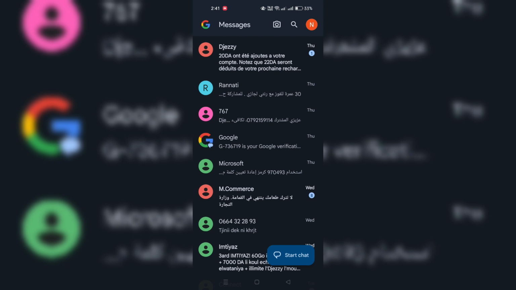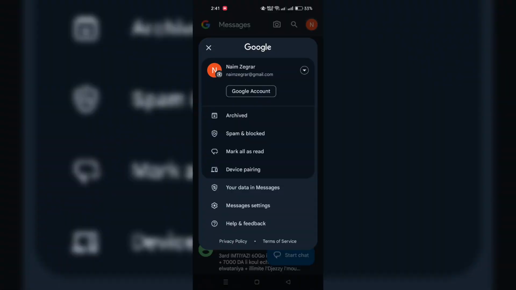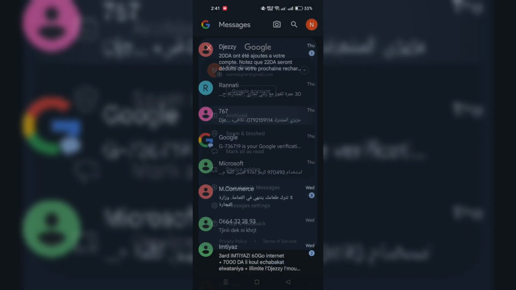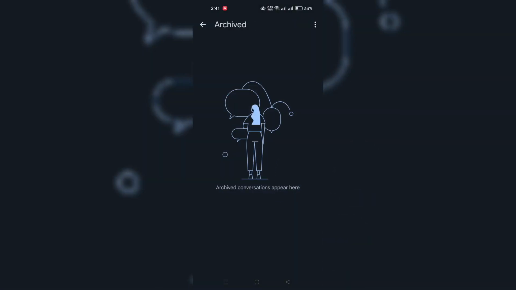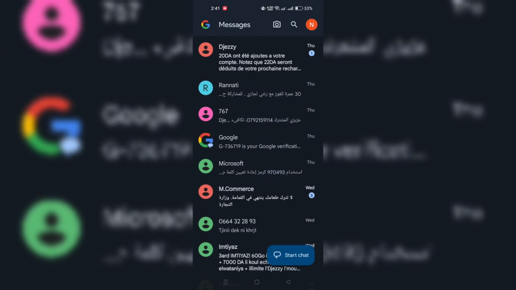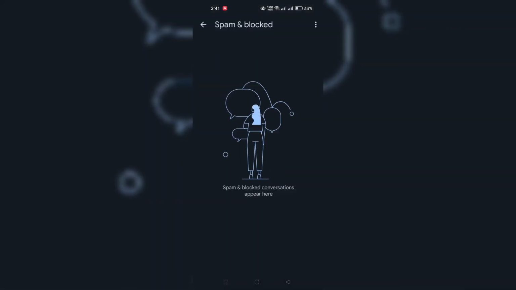Open the Google Messages app and tap the profile icon. Select Archived to view archived messages. Scroll through the archived messages and locate the one you want to recover. Long press on the message and then tap on the Unarchive icon to restore it. Additionally, check the spam and blocked sections to see if the messages are there.